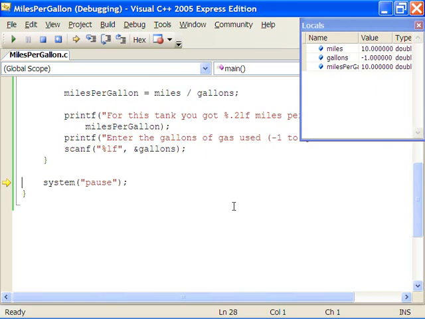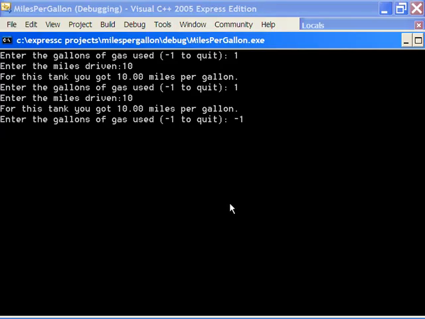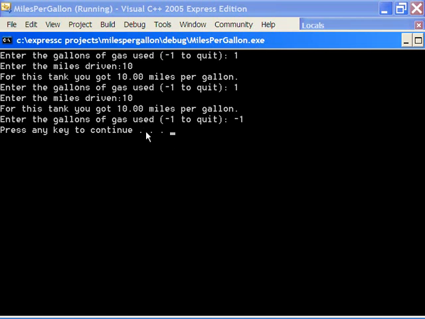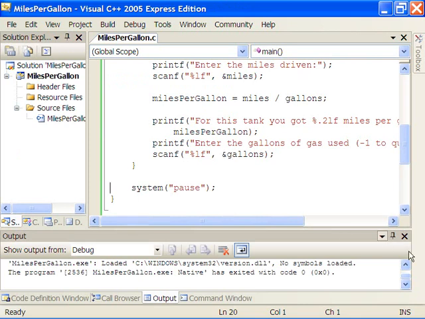Okay, so what have we achieved now? We have a loop that asks for gallons of gas and miles driven, calculates the miles per gallon for the tank, and it asks for the next tank of gas. And when we enter the -1, which is the Sentinel value, the loop exits in the right place. Okay, so we're getting there. We have part of this problem solved.